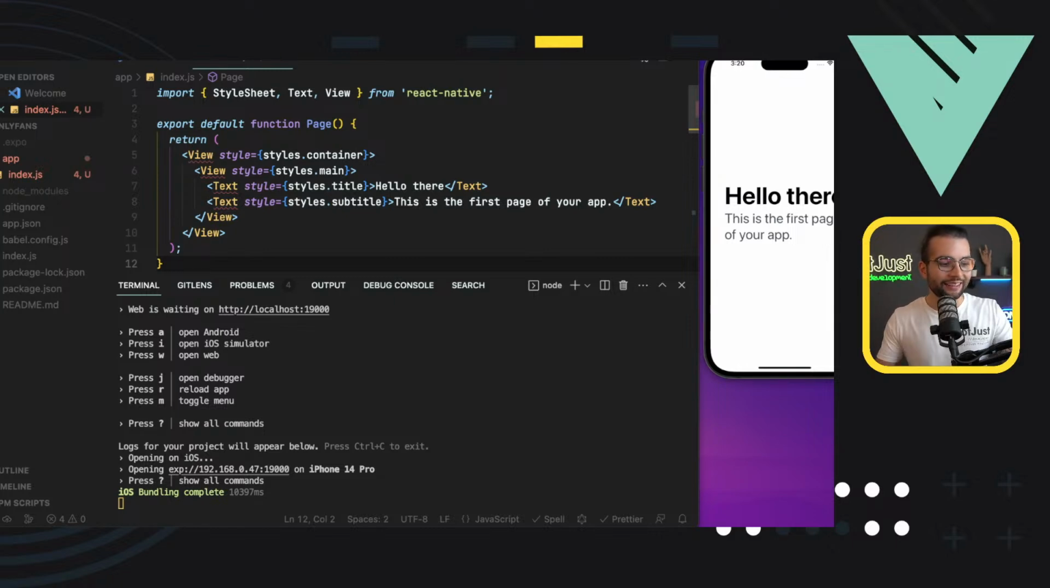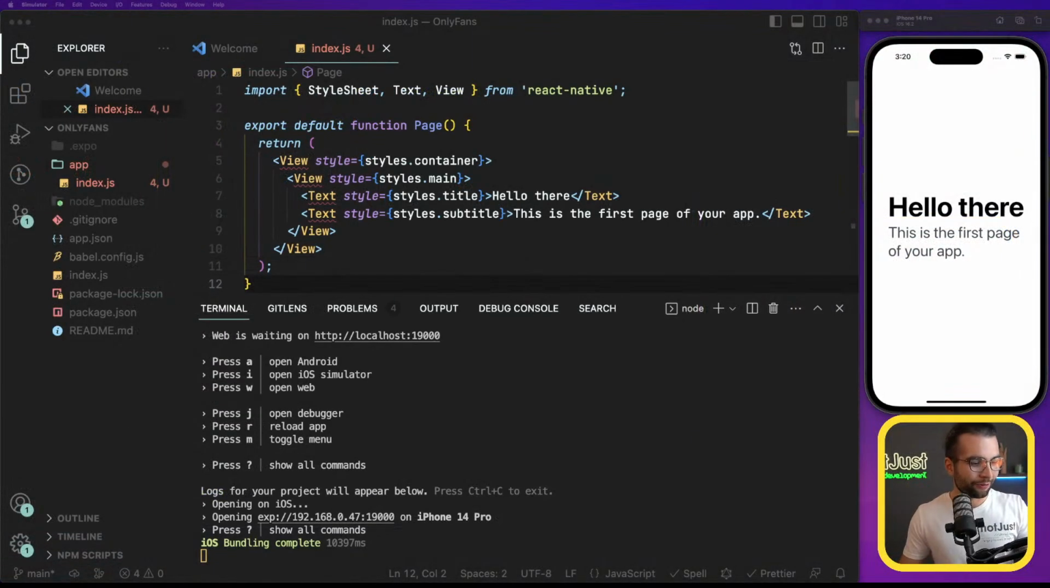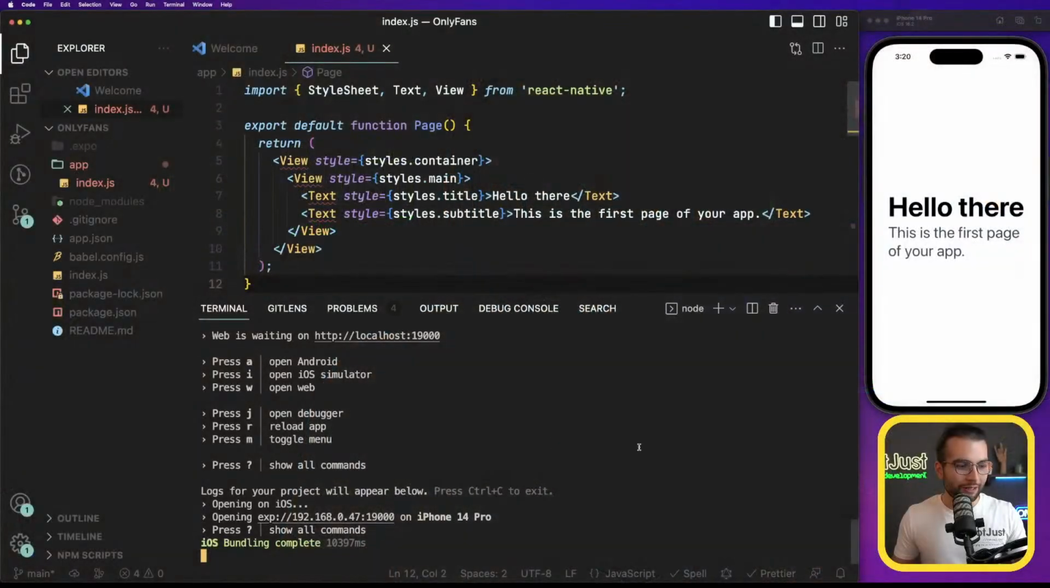I'm here for the title. Yes, it works. Perfect. Hopefully you came for the title and you remain for the content and for learning React Native. And for that, let's go back to our application.